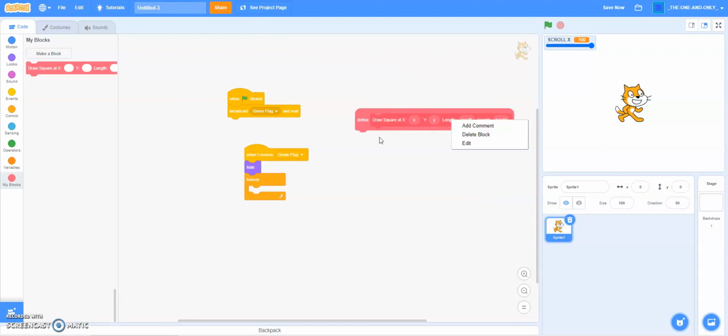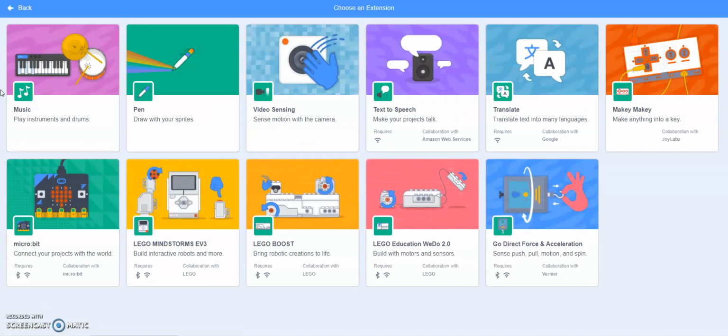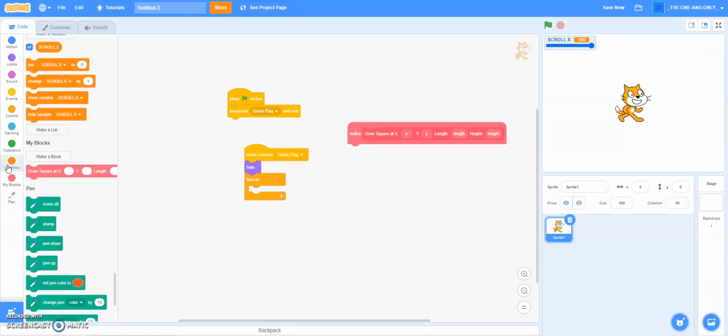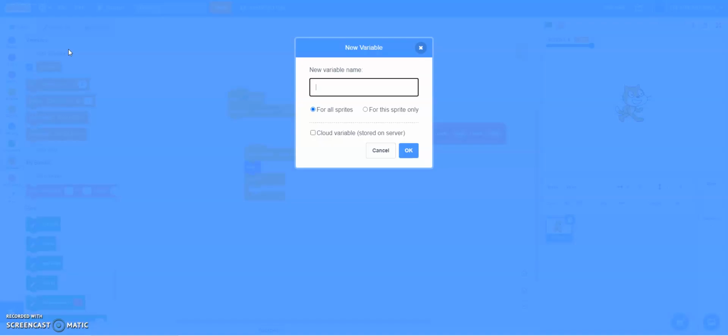Now, we're going to make a function that draws a square on the screen. To do this, click the extensions and click pen. Then, instead of this draw square, you need to create another variable and call it whatever you want, really. I'll call it length. Say for the square only, it doesn't really matter.